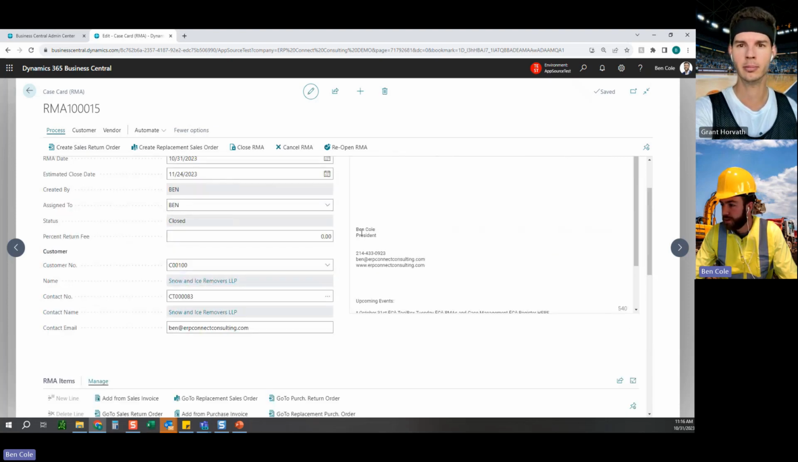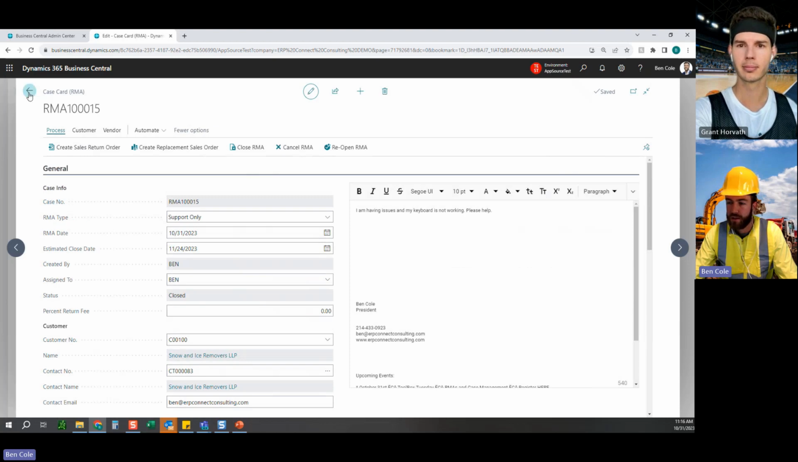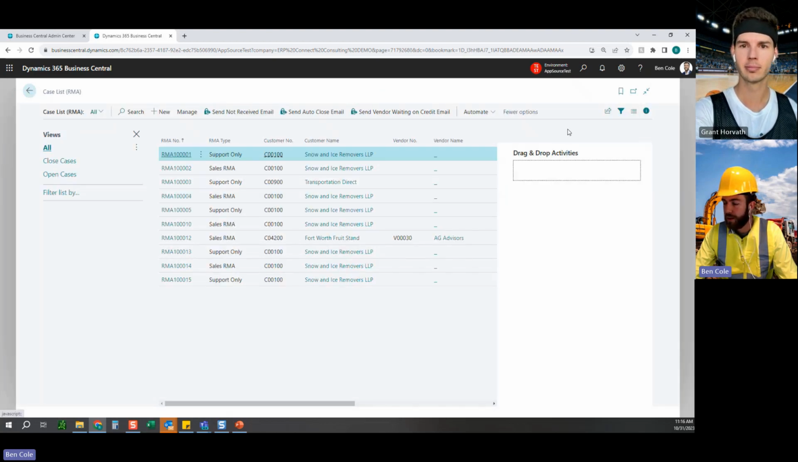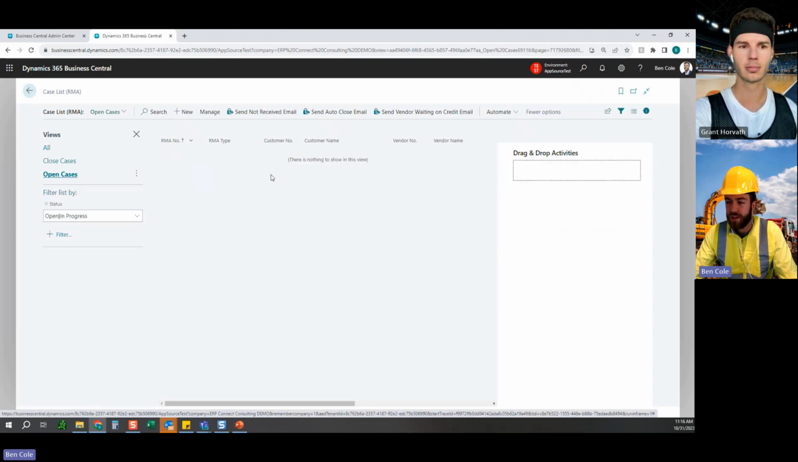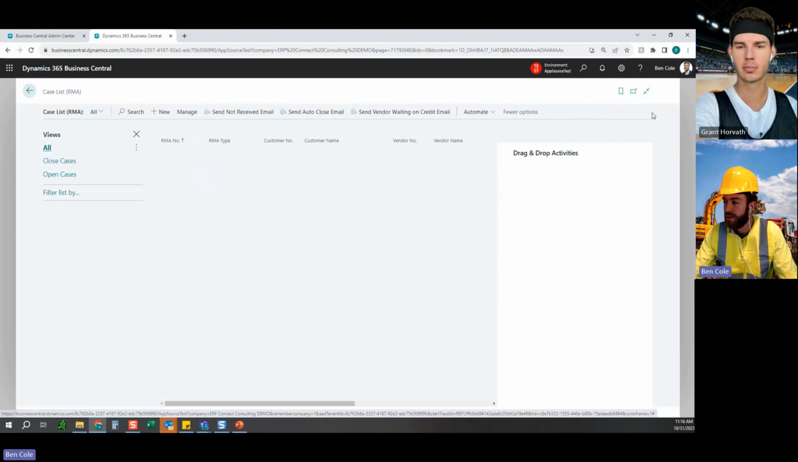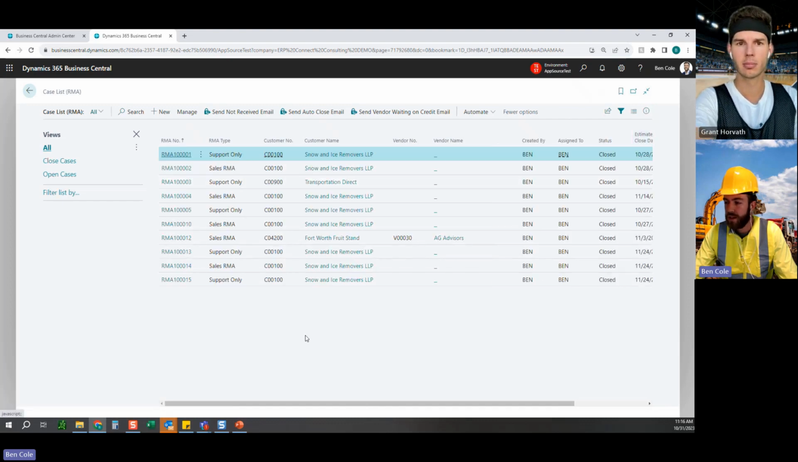That's an awesome little support case because the best support cases are the nice and easy ones, right? Now let's ramp it up a little bit and make it a little bit more difficult, right? So again, filters, I don't have any open cases. If I come back to my view here, just give us some more real estate. I can see all my RMAs.